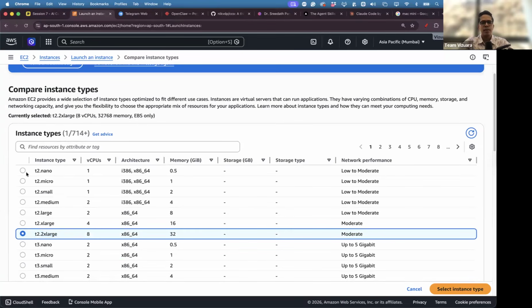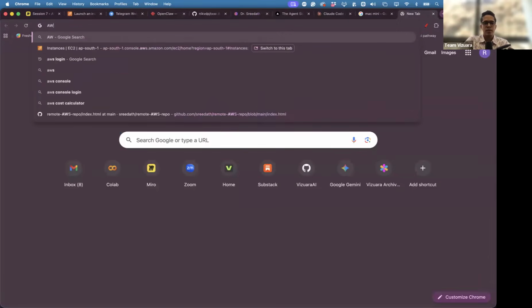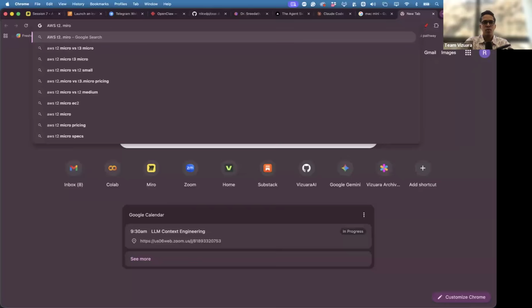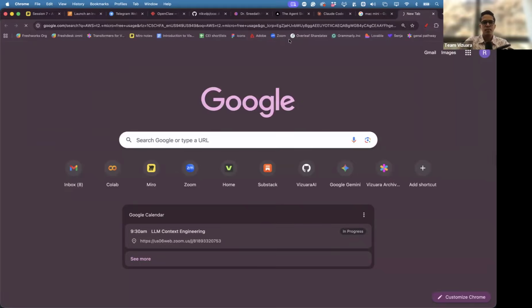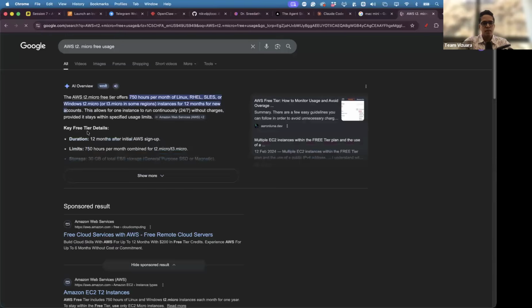In any case, if you go with the lowest one, even T2 Micro, my understanding is that AWS gives you 750 free hours or something. So AWS T2 Micro free usage. Micro free tier offers up to 750 hours per month for Linux or Windows. Okay, for Ubuntu, I'm not sure whether this applies or not. But the point being, without spending any money from your pocket, you can get started.